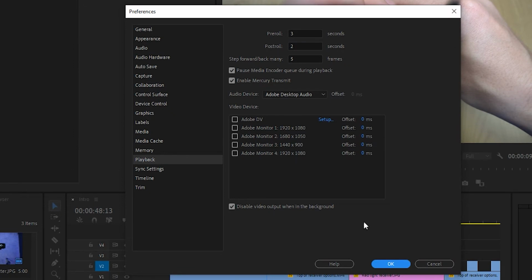Once you click on Playback, you'll have this little box down there which lists all the monitors that are connected to your PC. So our PC, we've got 4 screens, so we've got 4 monitors. If you're using a dual setup, you should see 2 monitors in there.